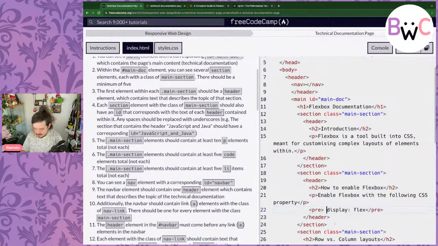And then here I'm going to go with code block. No, what am I saying? Element, just as an example ID, display flex.